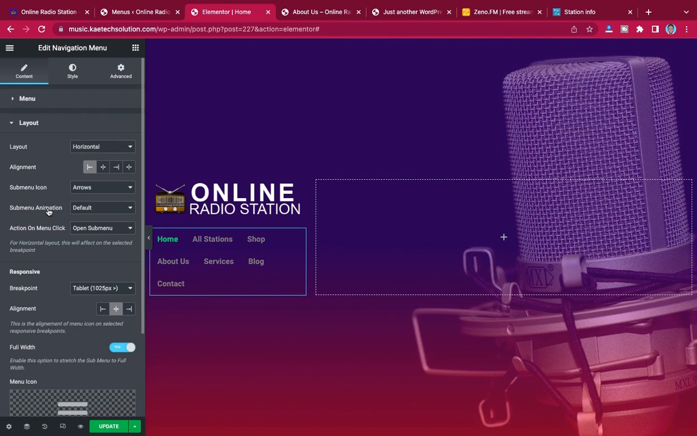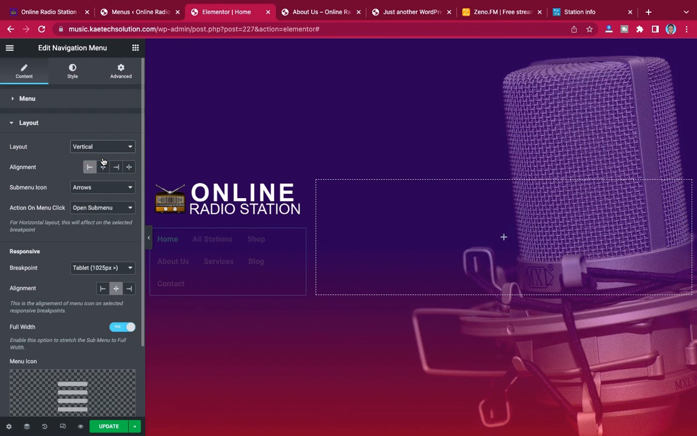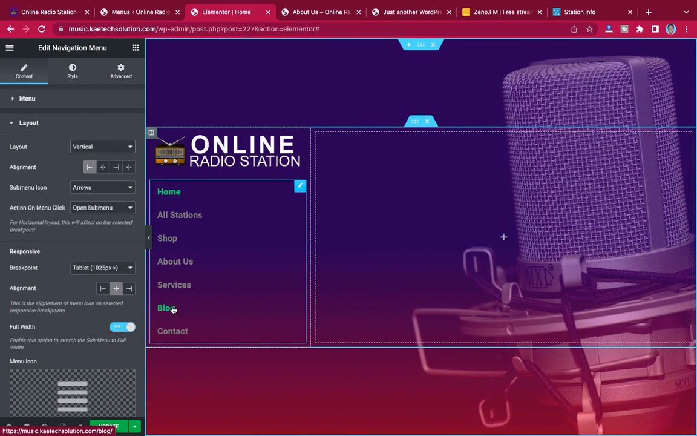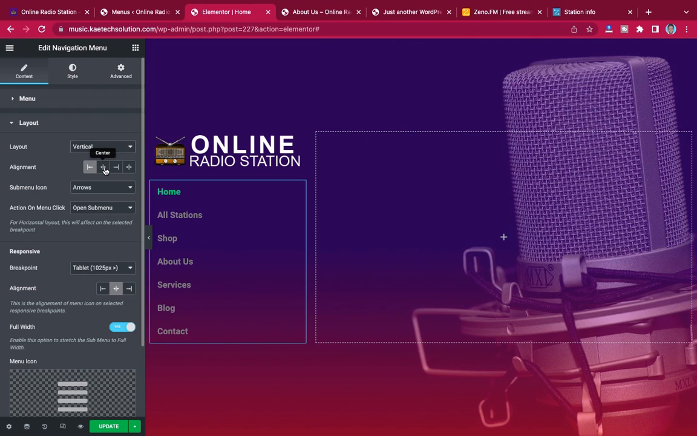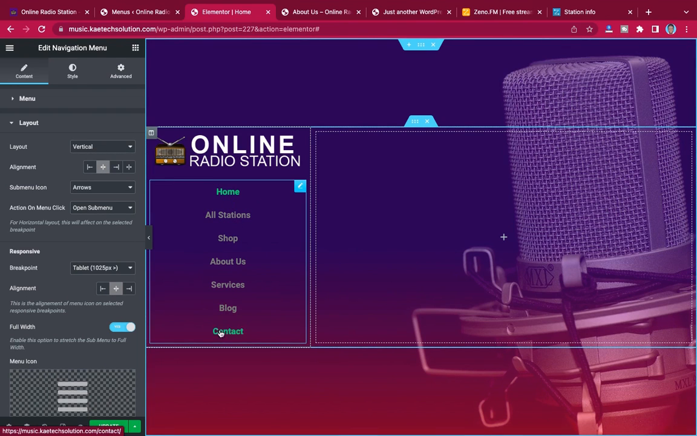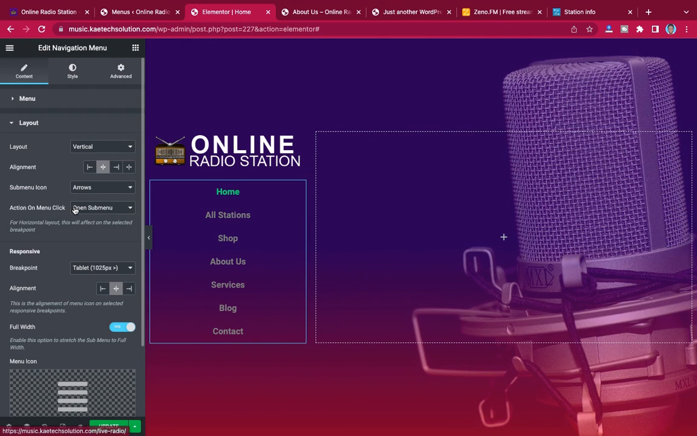And then we go to layout over here. Under the layout, we choose vertical instead of horizontal. As you can see, it becomes a vertical menu for us. And then we want it to be center. So basically that is how we want it.